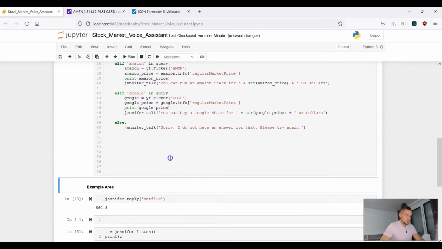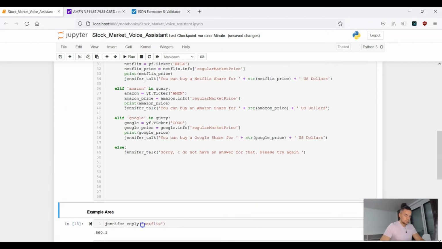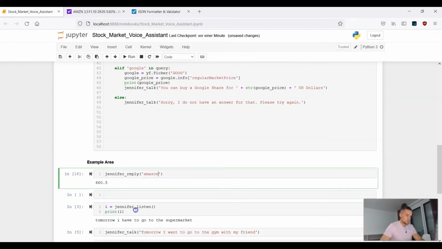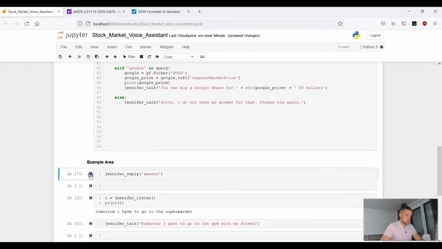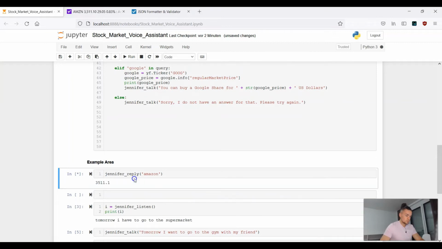Okay, and now let's take a look at a few examples. We have taken a look at the example with Netflix. Now let's go with Amazon. Let's see. You can buy an Amazon share for $3,511.1 US. Okay, what about Google?